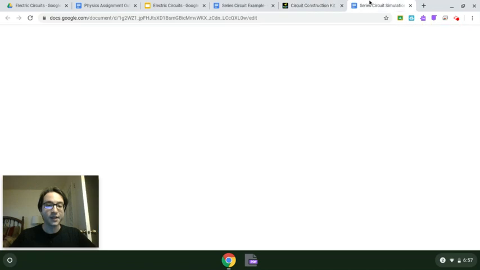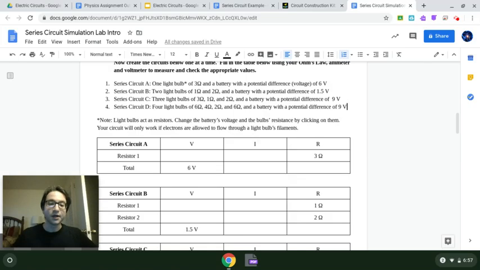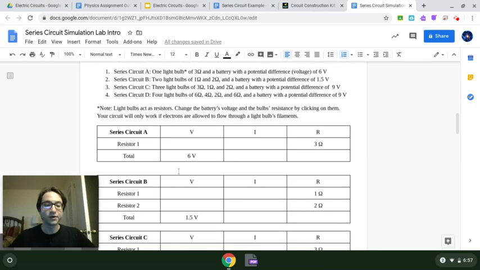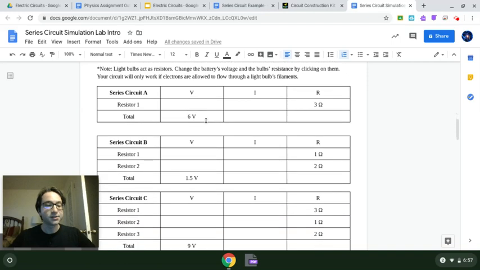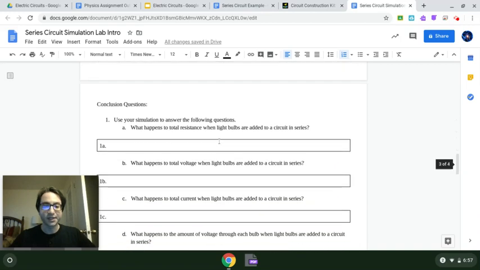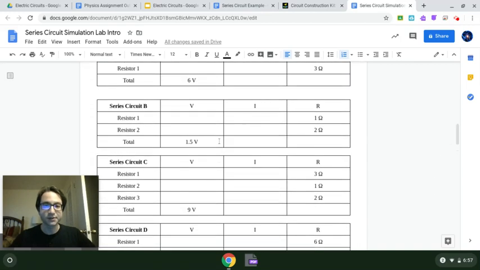I already gave you guys charts for your simulation assignment. I would want you guys to build 4 circuits, circuit A, B, C, D, and just do the same measurements the way I did with the voltmeter and the ammeter to fill everything in. There are a few observation-based questions to answer when you're done. But I do hope that this video helped you understand how the simulation works and how to take those measurements.